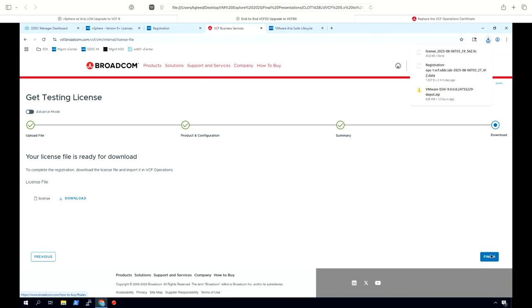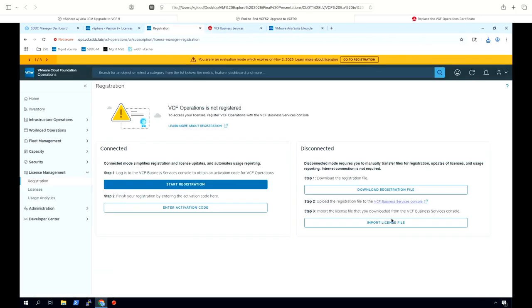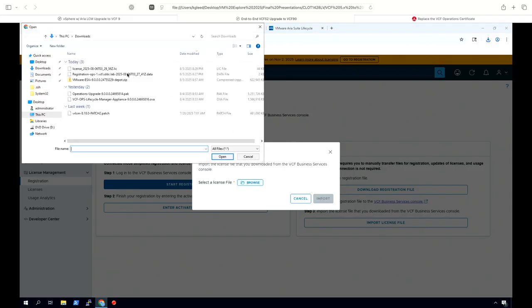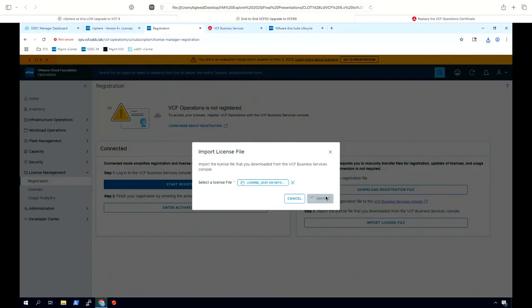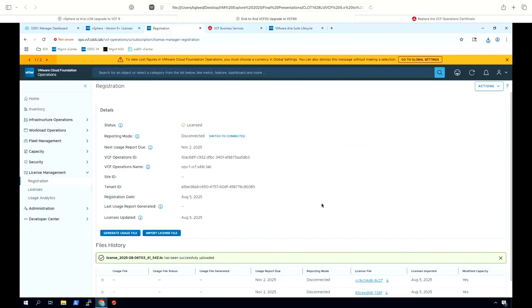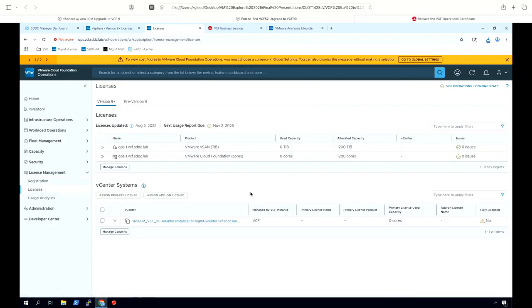And then once you have that license file, we come back here, and we will basically import the license file. Browse out, import the license file. And then once that's done, I now have my license. In this particular example, I have assigned 1,200 cores, so I basically have two licenses. I've got my core VCF license, and then I've got my vSAN add-on license because I'm using vSAN.